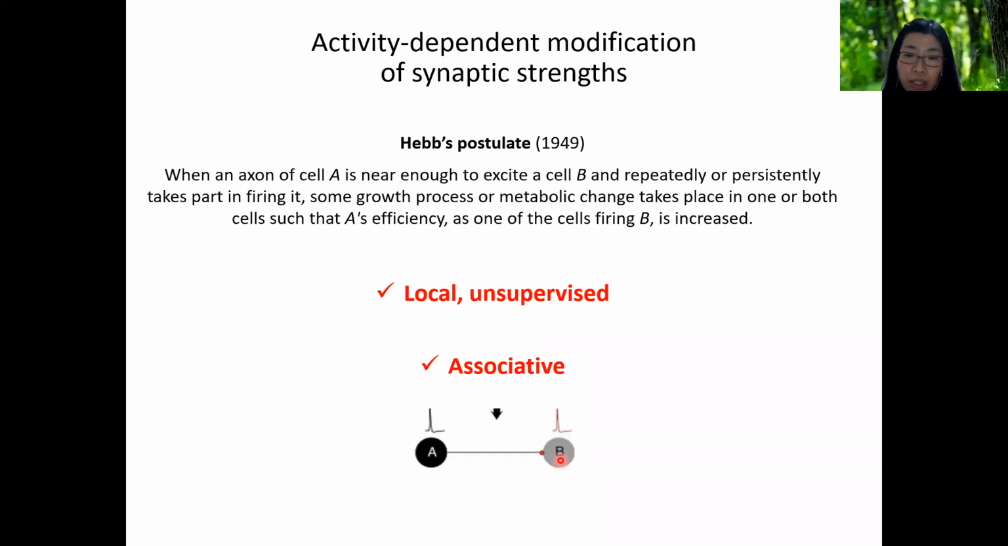The properties of the original Hebb's rule can be summarized in these two features. The first is local and unsupervised, that is, without any error or feedback signal from an external system. The second is associative, reflecting the correlative firing of pre- and post-synaptic activity.